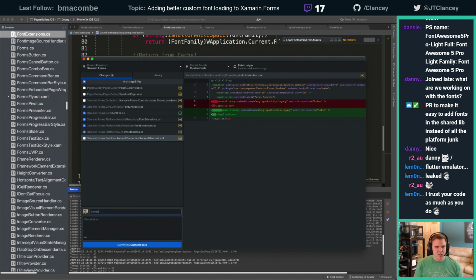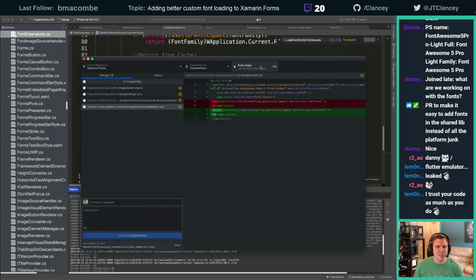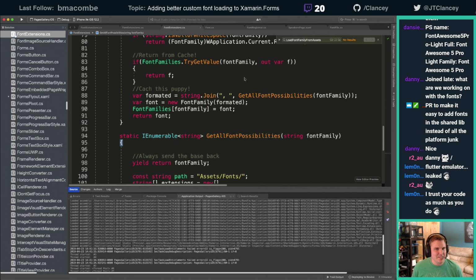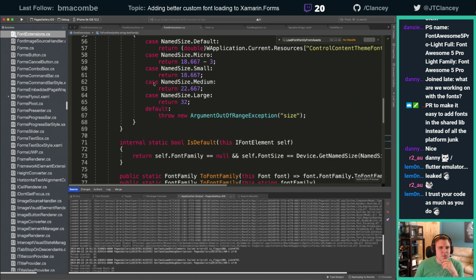All right. Moved font file parsing to shared class or share to Xamarin.Forms.core. Added unit tests. Woohoo! Super exciting. I like adding tests. Makes me feel good about myself. All right. Well, I'm glad you trust my code, Lemons, because I definitely trust it a lot. I committed without running, so of course it's good. We'll run it. We'll go over to UWP in a minute.